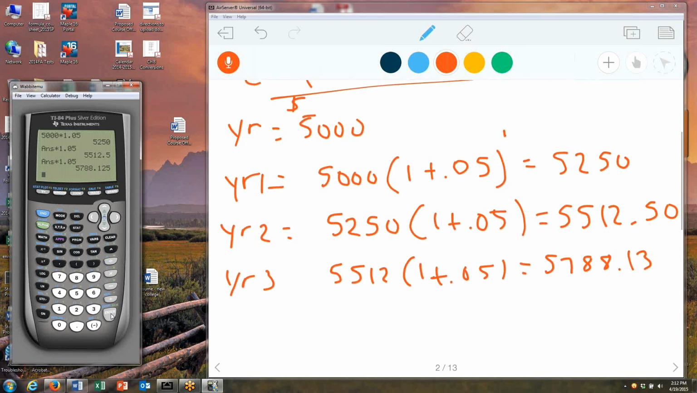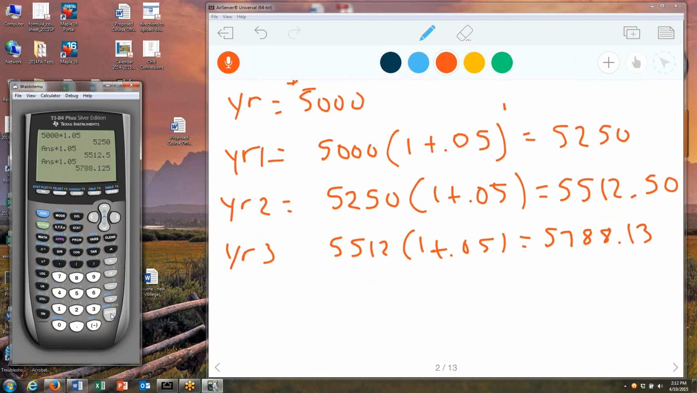Now, if we try to come up with an exponential model for this, because it looks like an exponential model, and it is, because you can see it's not going up by the same amount each time. Here from 5,000 to 5,250, it went up by 250, but here it looks like it went up 262.50. And even though it's the same 5%, it's a different amount each time, so that's why it's exponential growth.